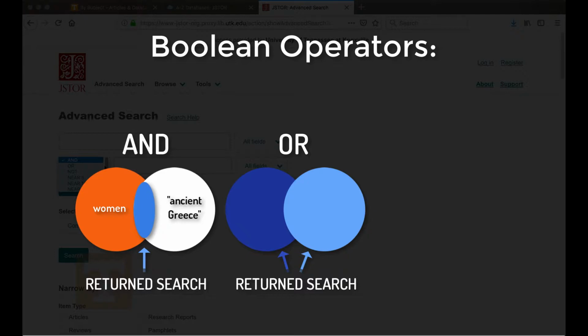Or I could expand the locations I cover. So I could search women and ancient Greece, or ancient Rome, to expand the locations I want information about. If you feel like you're getting too many results already, you might not want to use or.